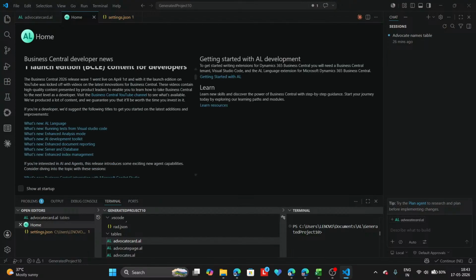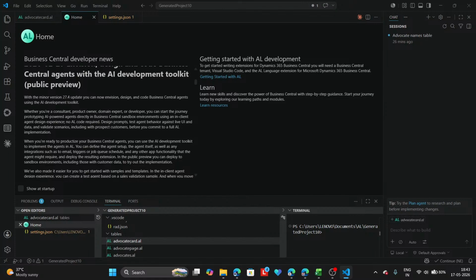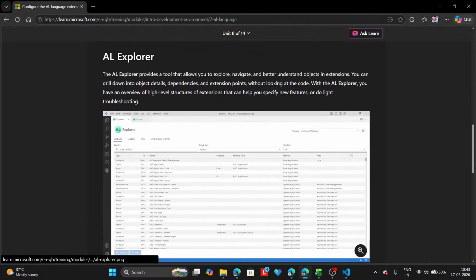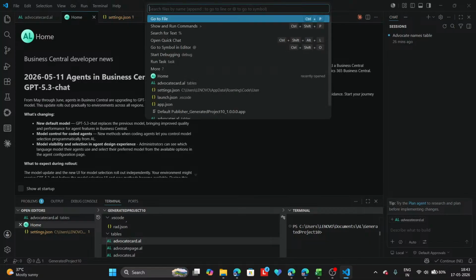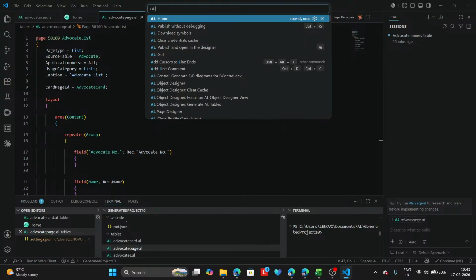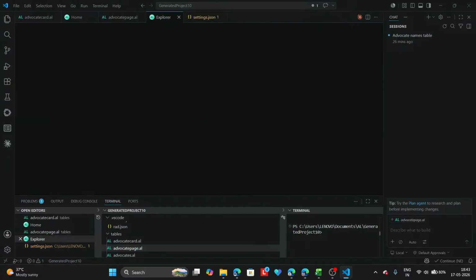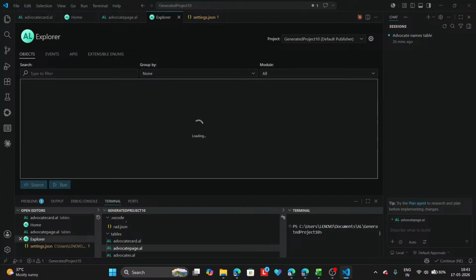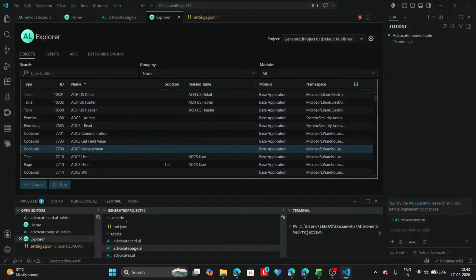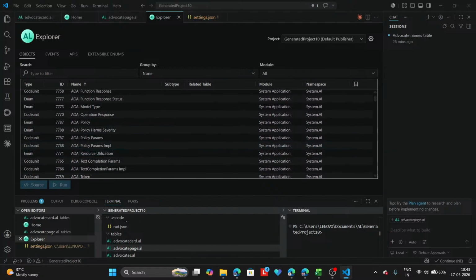So this shows all the news related to Business Central development news. And then there is AL Explorer. So this is the AL Explorer that has all the objects inside it. So the profile, ABC analysis, all the objects you can find easily here.